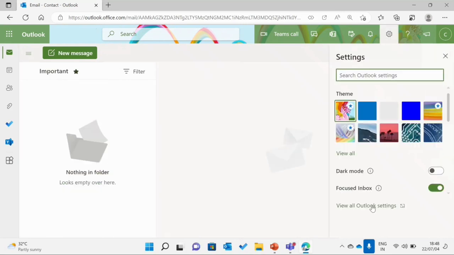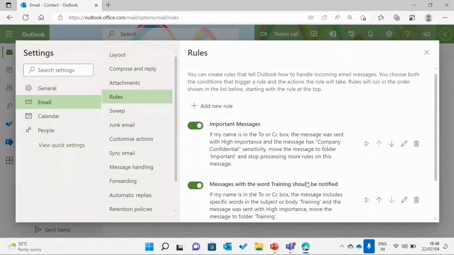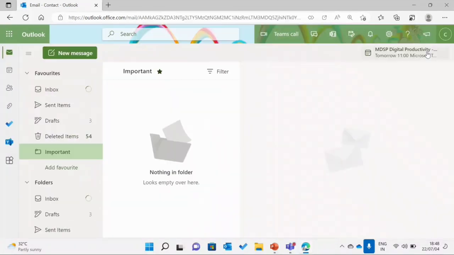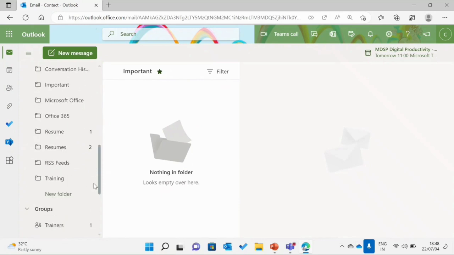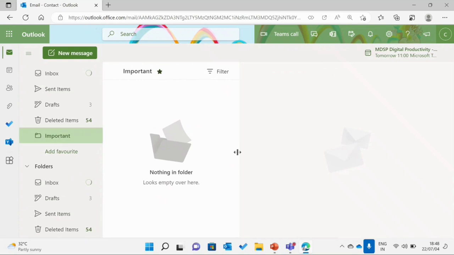Now, if you go and check the rules, you will see the rule is already uploaded, right? So the rule is running right now in the inbox. And if it's required, there will be emails that have already been sent here, right? For example, if there are training messages, they will come here with the word training in them. If there are important messages on this ID, they will get stored here. So in this way, you will be able to use rules in Microsoft Outlook.